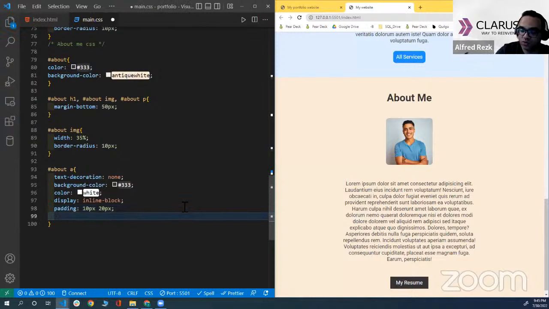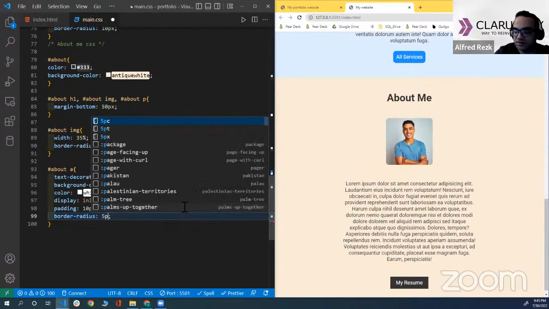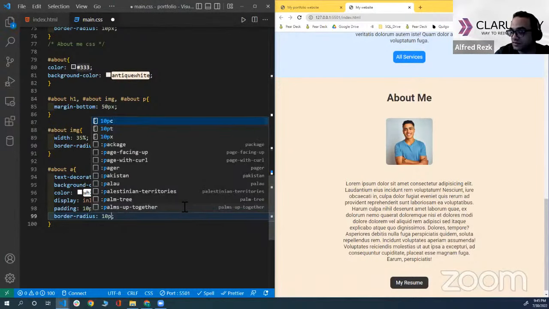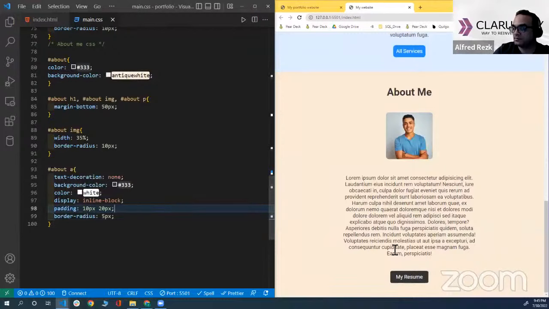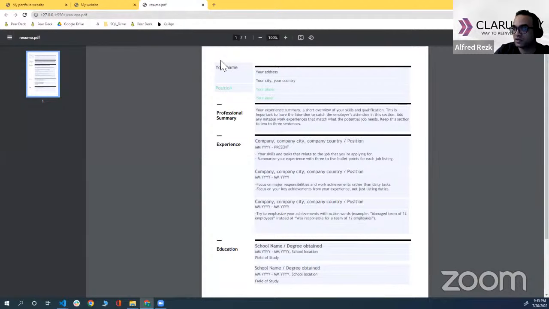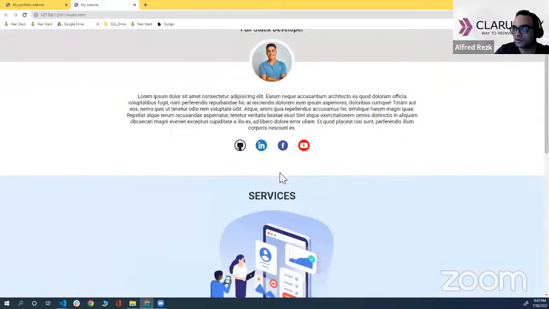So I want to round the corners. So border radius, 5 pixels or 10 pixels, whatever you feel like. You can test it. This is 10 pixel. 5 pixel looks like this. I'm okay with 5 pixels. And now we're done. Let's test the functionality of this button. When I click on it, you see now the resume loaded in the second tab here. Okay.